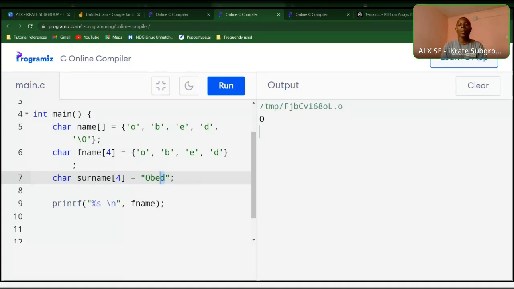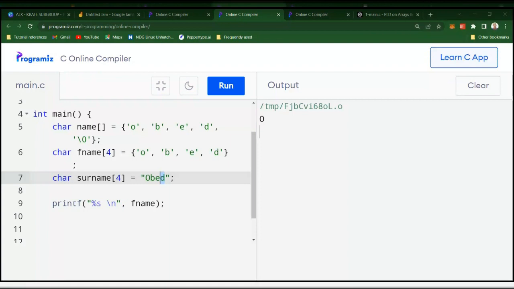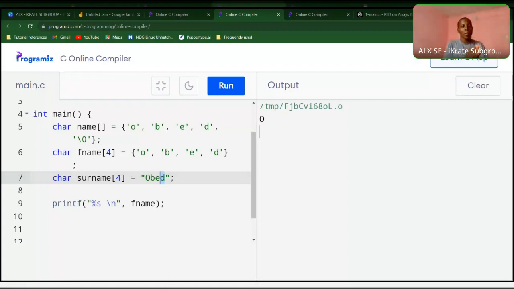So Obed is actually 4 characters, but they are not stored at any random location. The computer stores them in this way. Where it has stored O plus 1 byte, it stores B, plus another byte, it stores E. So it's in that continuous order so that you can access it anytime you want. And when you want to print it, that's where you'll go and check for the null byte, the null character. Once it finds it, it prints the rest for you. That is how it works.